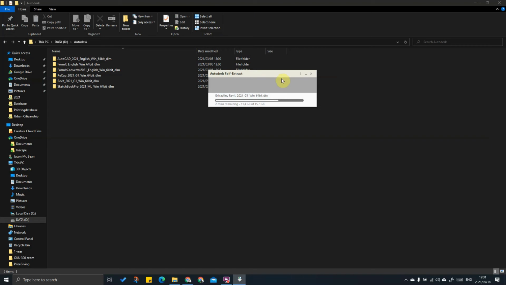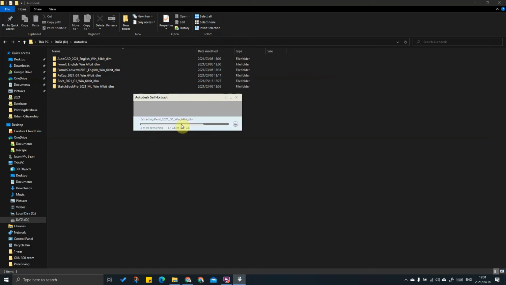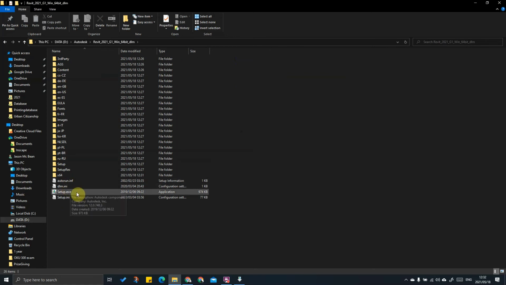Once it's fully extracted, it should automatically run the installation part of the extracted information. So we'll give this a couple more minutes, and then once this is fully extracted, it should just start running the installation automatically. If it does not, you can go to the Revit 2021 folder and you can see there's a setup file here already. So you can literally just run and click this file.